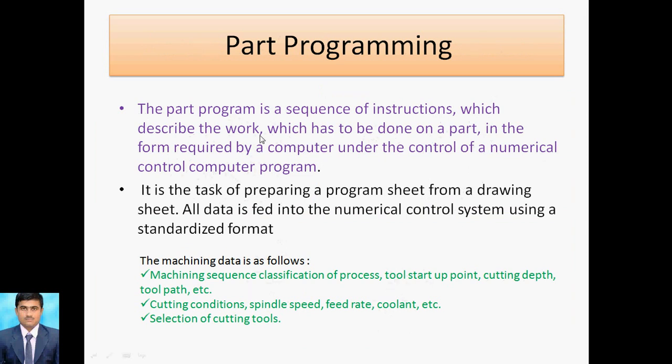Actually, part programming is a sequence of instructions that describes the work to be done on a part, as required by a computer under the control of NC. Or you can say it is the task of preparing a program sheet from a drawing sheet, and all the data is fed to the numerical control system using a standardized format. That standardized format is nothing but NC part programming.